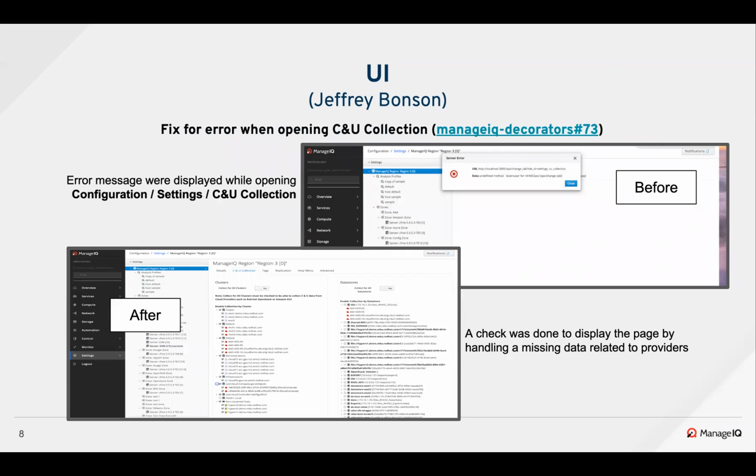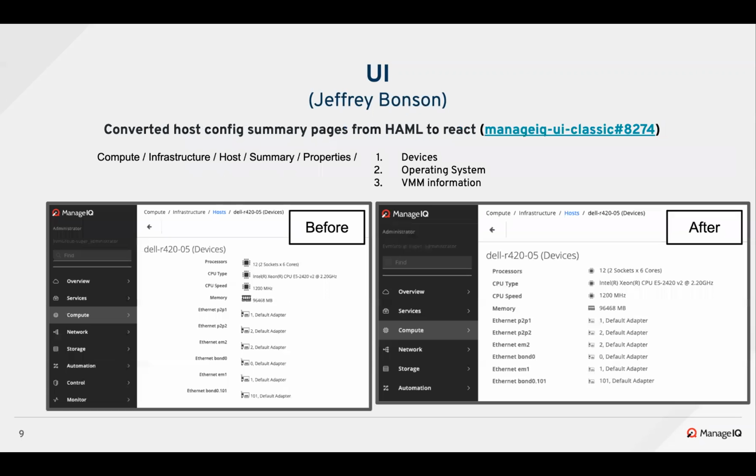There was an issue while opening the configuration settings C and U collections tab. So we handled a missing variable. So that was fixed, and a lot of things were handled in the backend. So the UI is okay now. Next slide.